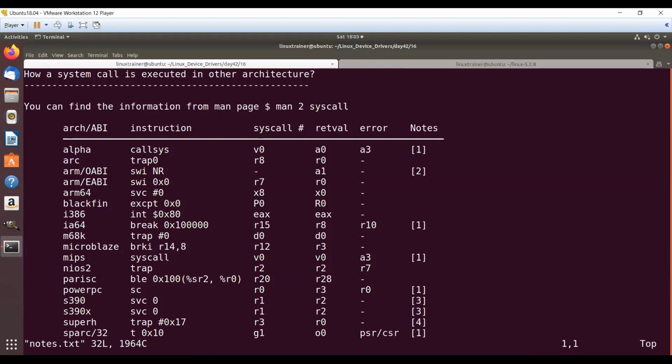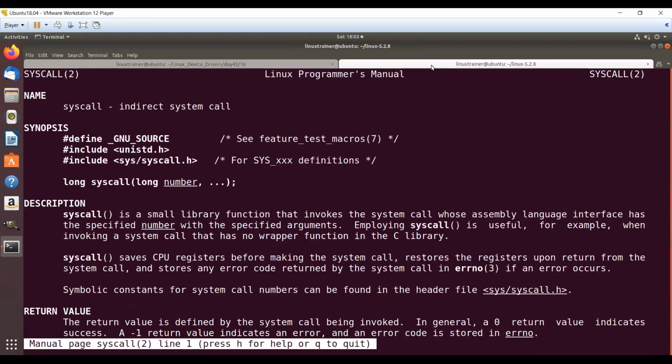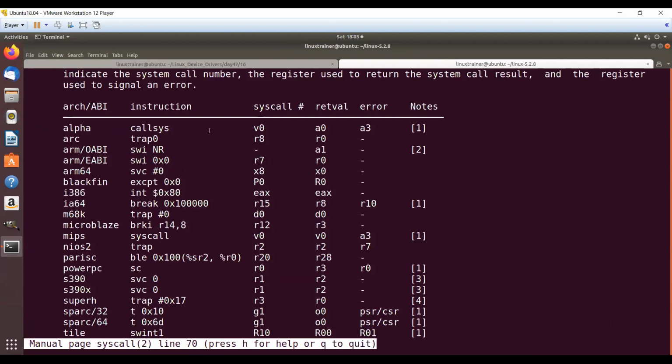So how is a system call executed in other architectures? You can find this information from the man page. man 2 syscall will tell you how the other architectures are calling system calls. So man 2 syscall, you can see this is the man page. Come down, you can see the various instructions which are being used to call syscall, and the registers which are being used for storing the syscall number and the return value.